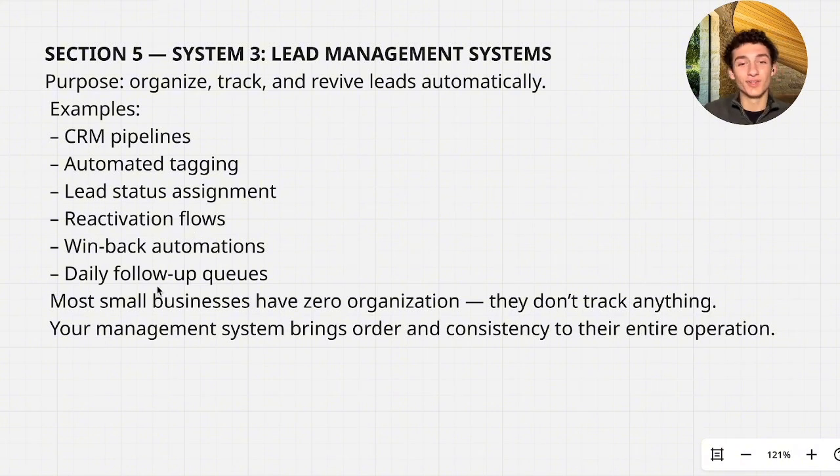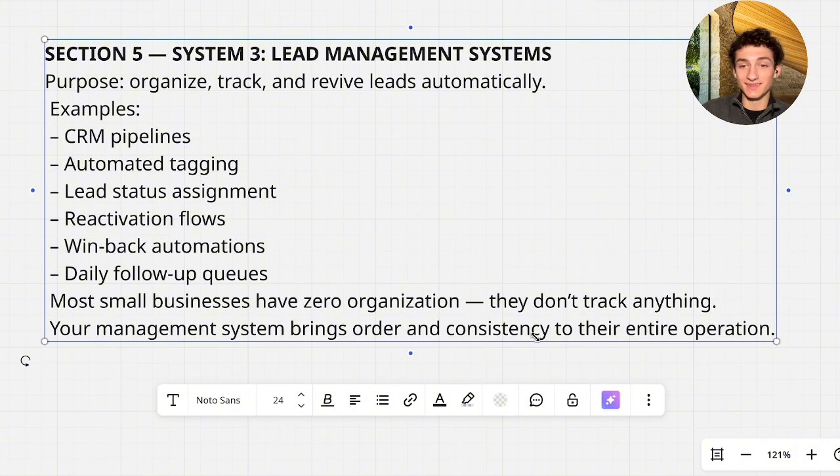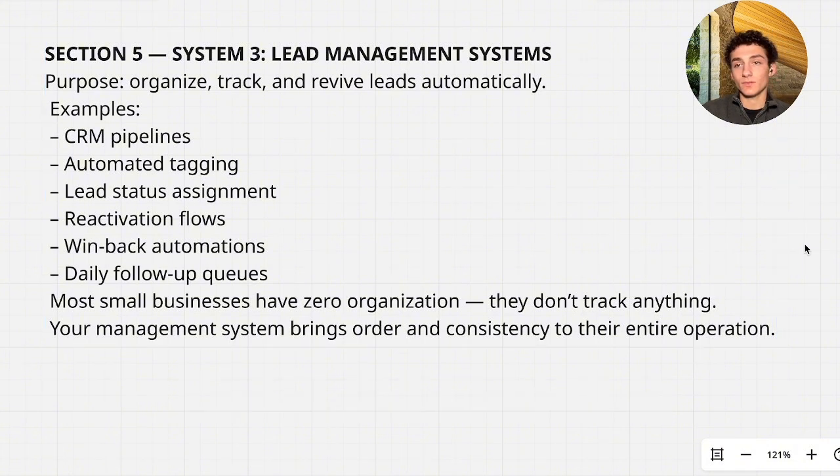Most small businesses have zero organization. Again, like I said in the last video, a lot of these guys are on pen and paper. They're writing down information, and it's archaic, and it's wasting a bunch of time and energy. They don't track anything. Your management system brings order and consistency to their entire operation. In my personal opinion, I think that lead management systems are the best way to start, simply because so many businesses are not utilizing this. They're not utilizing modern technology whatsoever. So again, you don't have to pitch AI, but AI will be doing all the work under the hood.